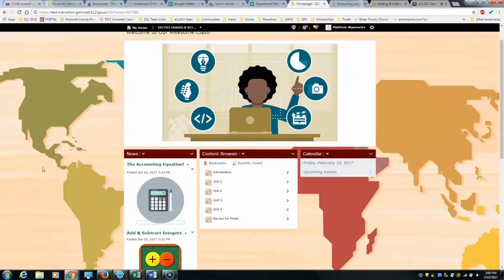Here are some examples of what teachers will be able to do with their cameras once they are installed in their classrooms. What you're looking at right now is a test environment that mirrors what your teachers will be able to do for their students. And we are looking at an eClass course page.